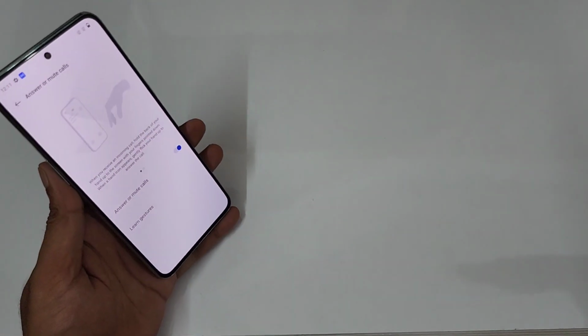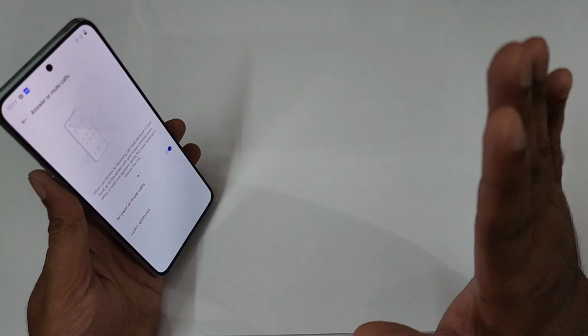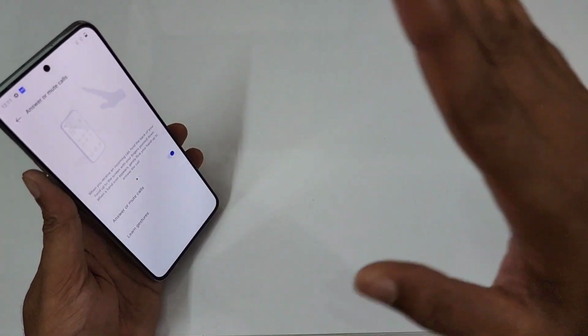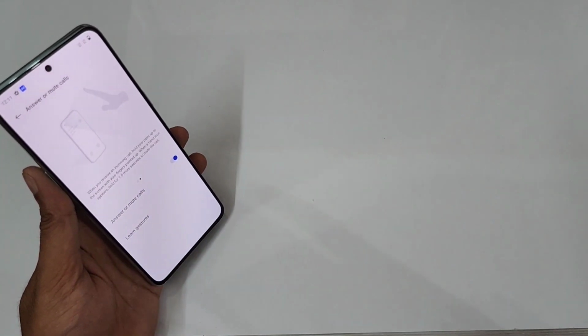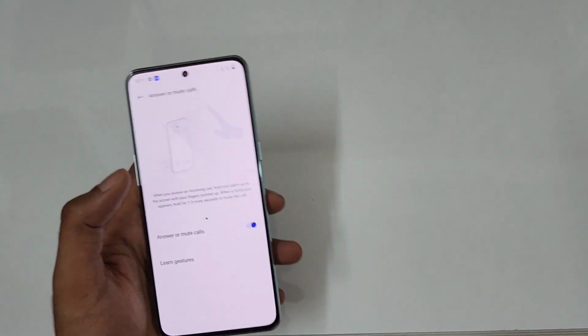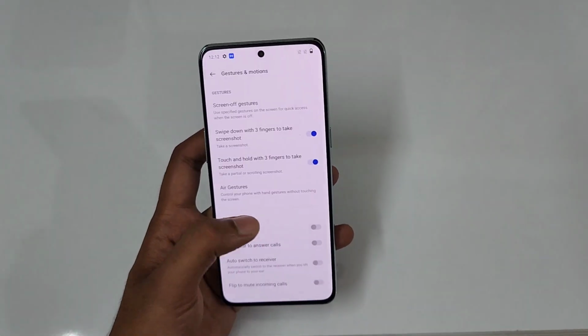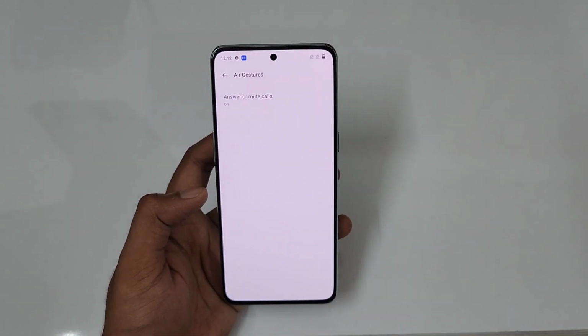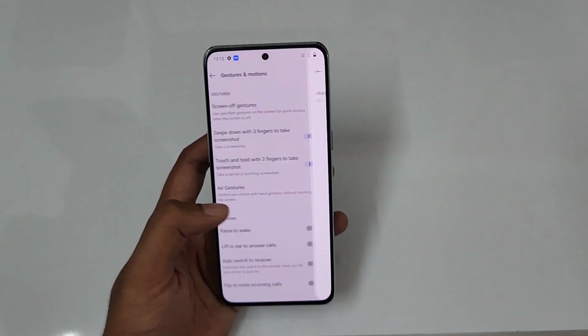So this is how the answer or mute call works. When you're receiving an incoming call, just place your hand like this for the initialization, and all you need to do is just do like this. Instantly the phone answers. And if you need to mute the call, you place your hand like this and just move downwards, so the call is muted. That's a really interesting one. Hopefully more and more features would be added, like scrolling through Chrome, scrolling through the YouTube menu. That would be really interesting to see.